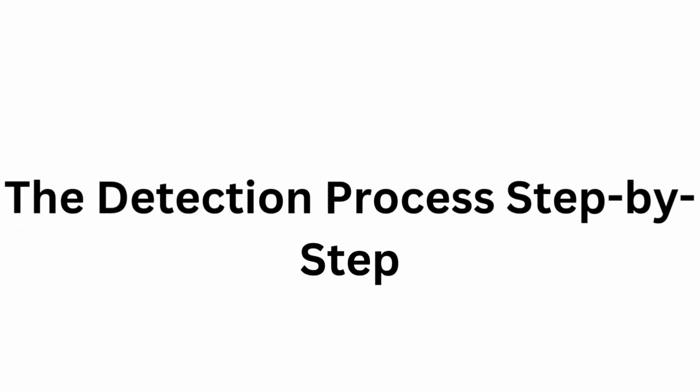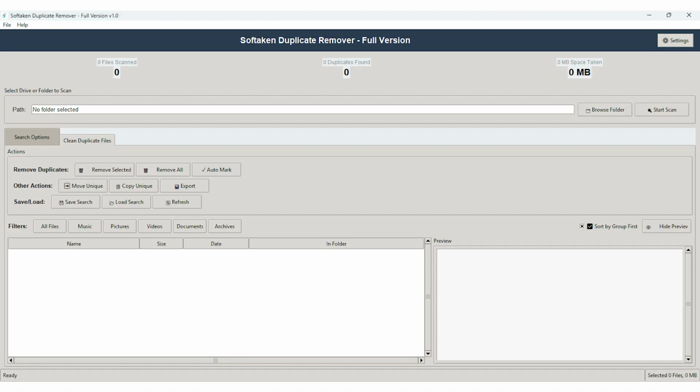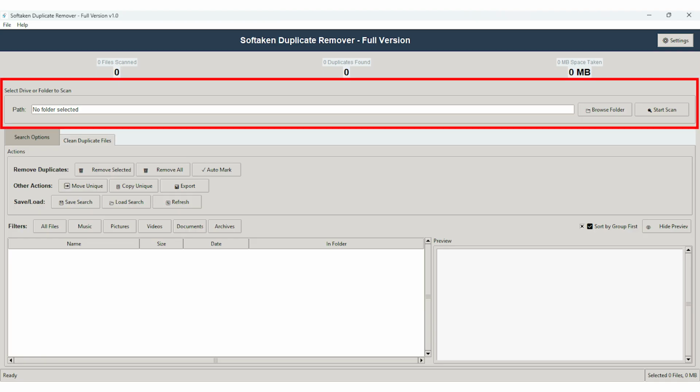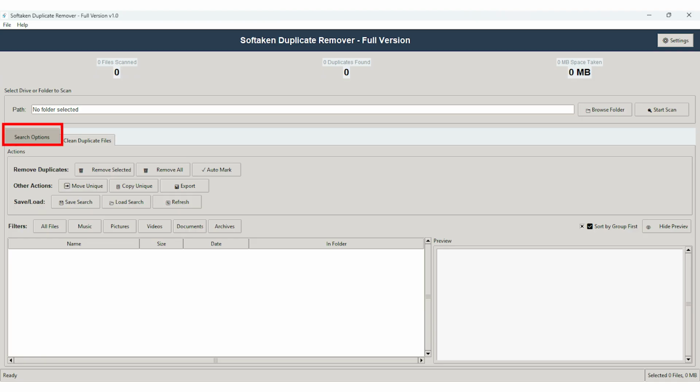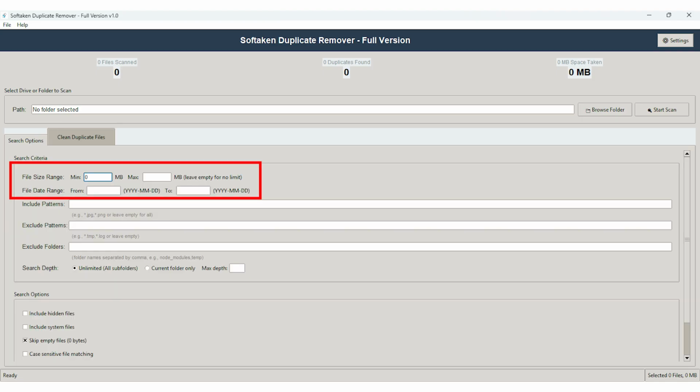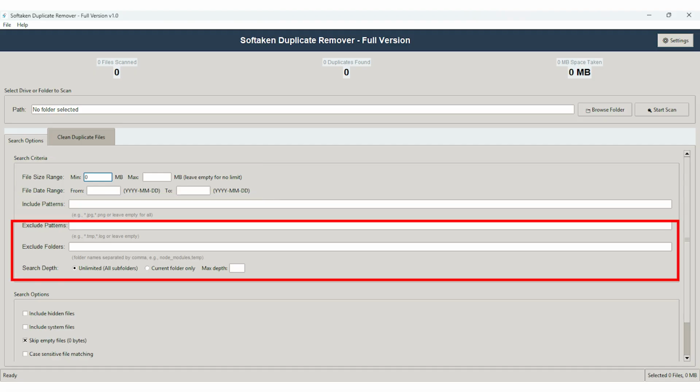The detection process step by step. Detection is easy. 1. Select the drive or folder to scan. 2. The tool recursively searches through all subfolders. 3. You can filter files by type, size, or date. 4. It calculates hash values, compares them, and groups duplicates together. 5. Finally, results are displayed with full file details.